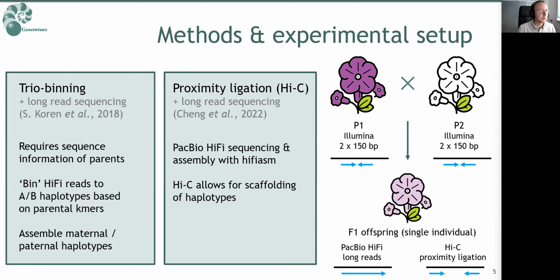The experimental setup that we used in this project is shown here on the right. The plant material of the trio was provided by Sakata. And what you can see here is the 2 parental plants and the single individual that we sequenced with HiFi sequencing. So as you can see here, we sequenced Illumina data for both of these parental plants, HiFi data for the F1 offspring, and then also Hi-C proximity ligation data for the F1 offspring.